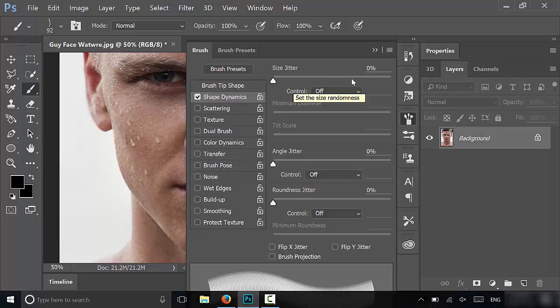For size jitter, we're going to change this to 1%. And then what we are going to do next is change the angle jitter to something like 3%. And as you can see, it starts to look more like facial hair down over there. And then we are going to go to scattering.